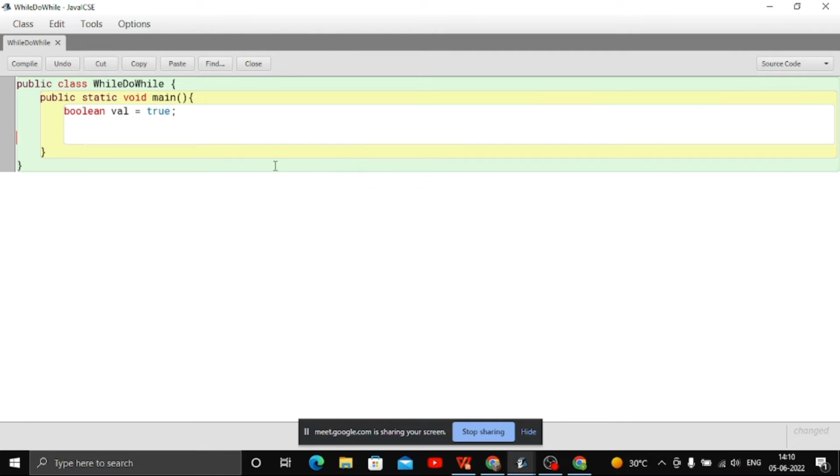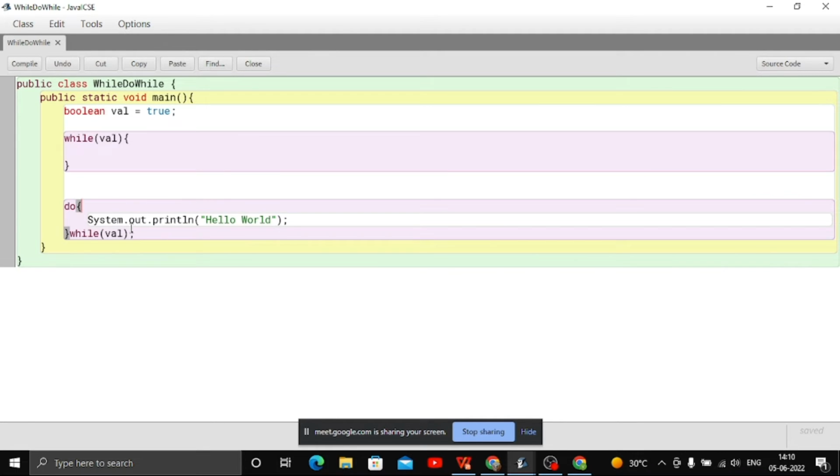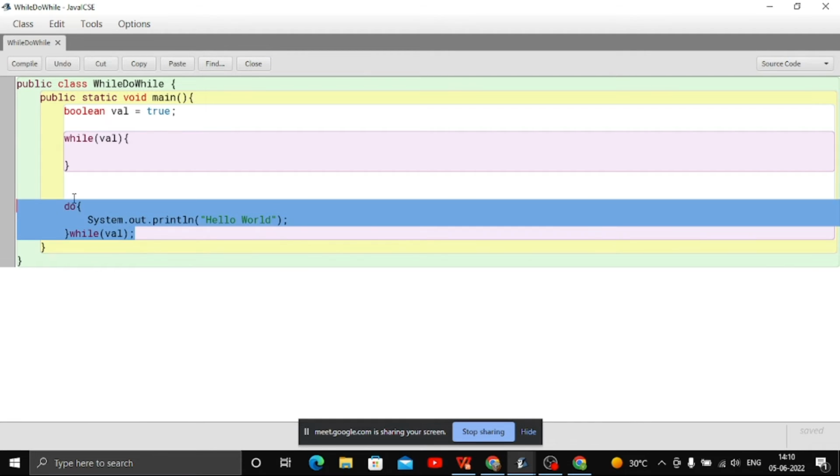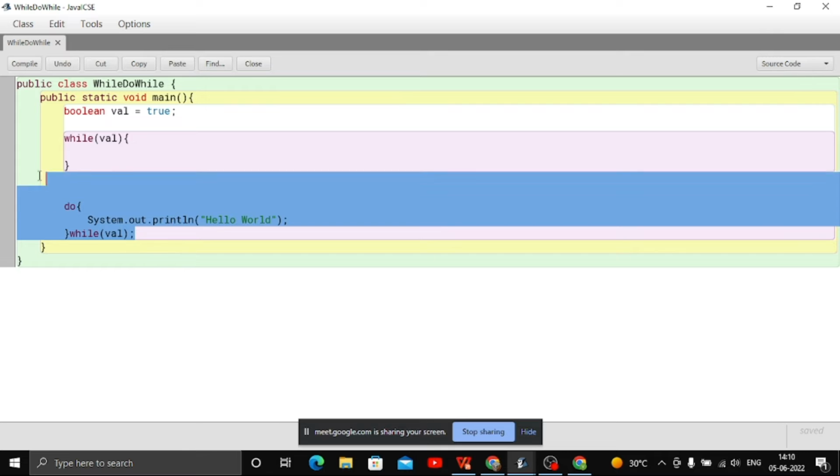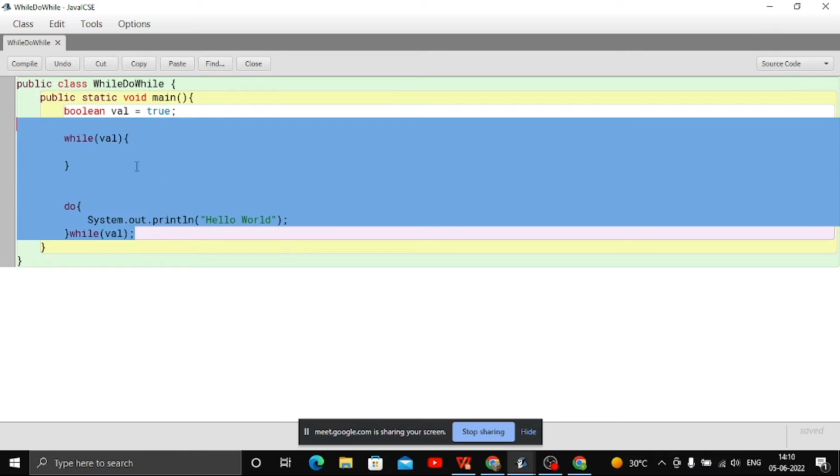I'll tell you why also. Just remember, because this starts with a do statement, this do statement has to be terminated. While does not have to be terminated when it's by itself. So whenever you start with the do, you have to terminate. That's all. That is the rule of thumb there.